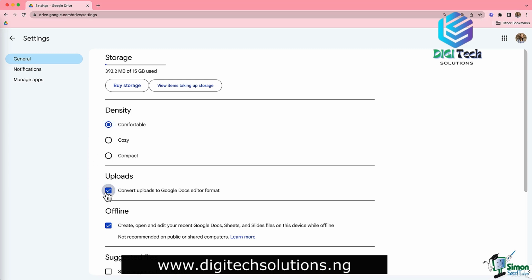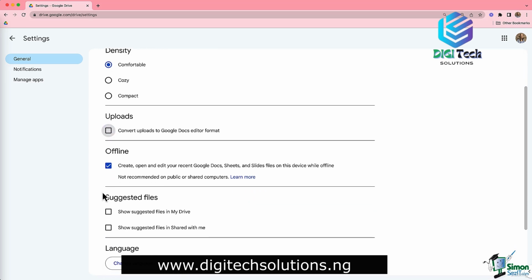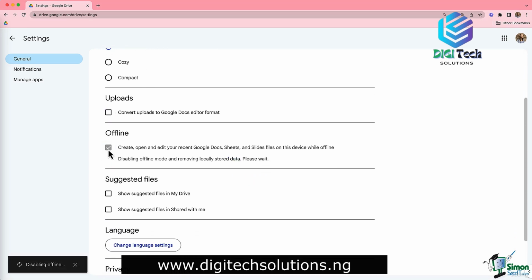Scrolling down, if you know that you have a lot of Microsoft Office files and you would prefer that those were just automatically converted to the Google version, you can select this button here that says Convert Uploads to Google Docs Editor Format. We'll discuss this more in depth in an upcoming lesson. Next up is enabling that offline access that we were just looking at. Make sure that this button is selected if you want to create, open, and edit any type of documents or files on this device while you're offline.